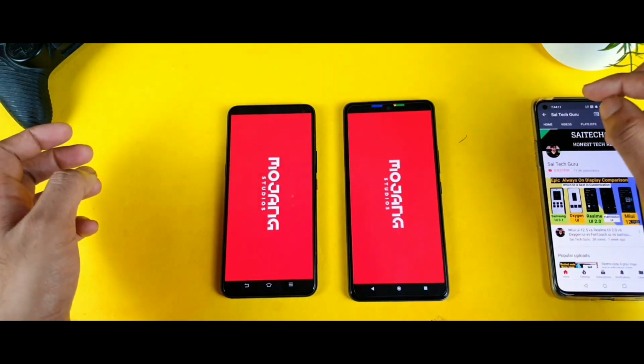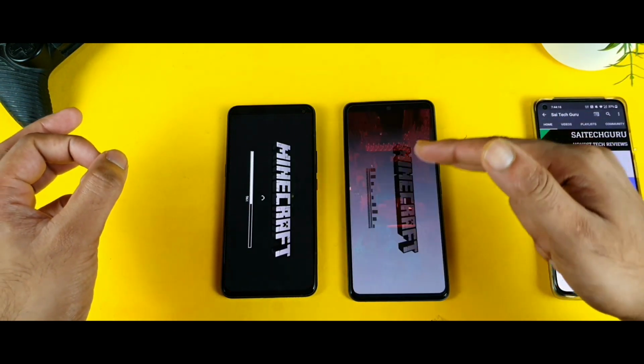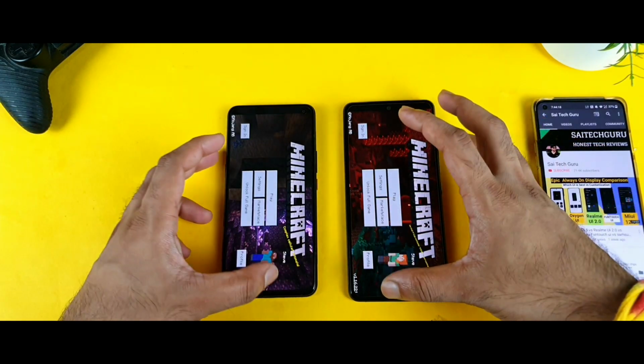So next is a Minecraft trial. Let's see this game which phone will be able to open faster. And the results are, I think, the iQOO 7. As you can see, iQOO 7 did open the game faster.